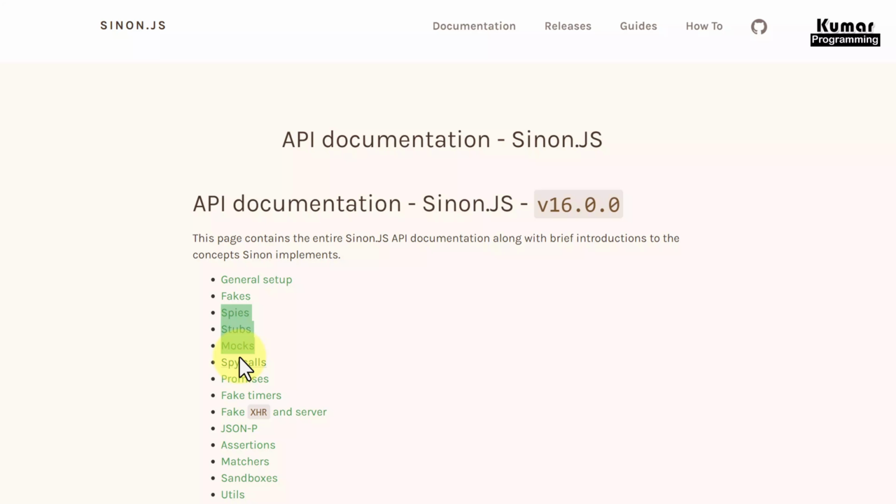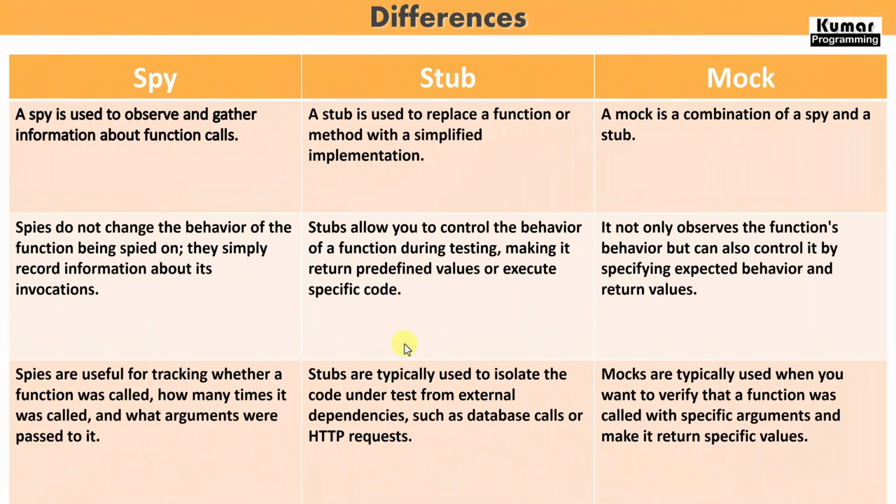So now let's understand what is the difference between all of them. First of all, spy, stub and mock, all of them are applied on a function or method. Let's first start with spy. A spy is used to observe and gather information about function calls. Spies do not change the behavior of the functions being spied on. They simply record information about function invocation. And spies are useful for tracking whether a function was called and how many times it was called and what arguments were passed into it. We will try to understand these differences in the practical demonstration.